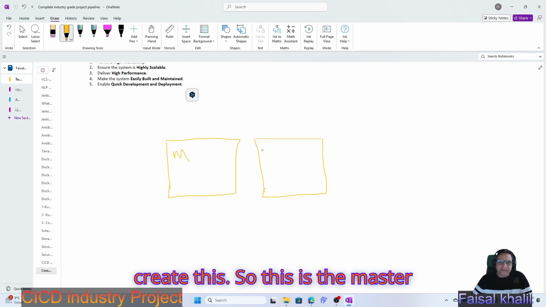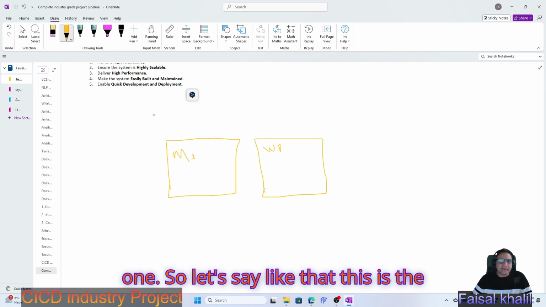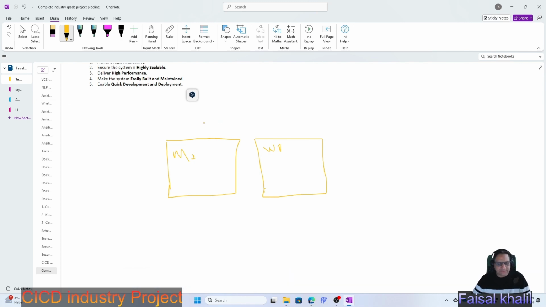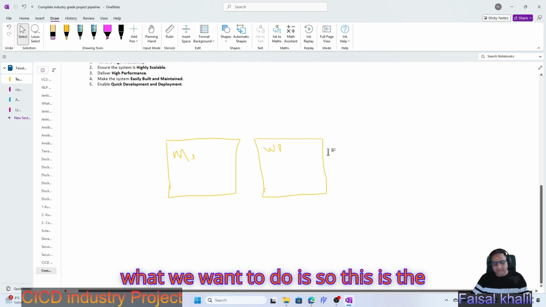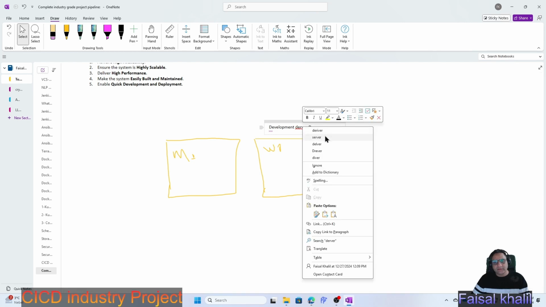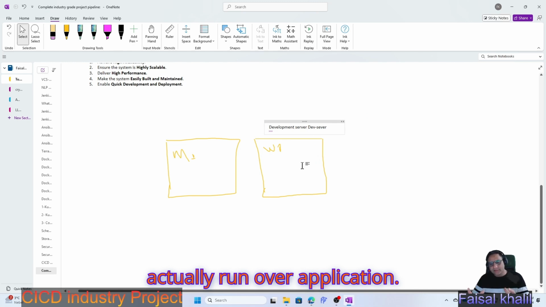So this is the master and this is the worker one. Let's say this is the development server, or dev server, where we want to actually run our application.